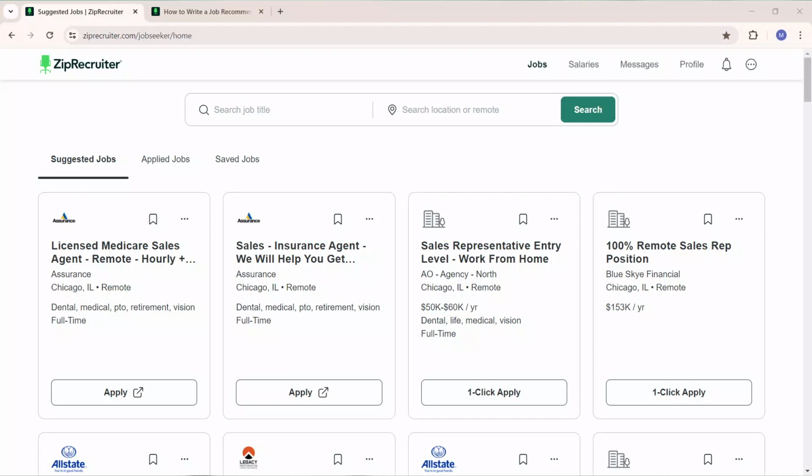Hello. In this tutorial, I'll show you how to replace your resume on ZipRecruiter. It's pretty simple. The first thing I'd like you to do is to launch your ZipRecruiter, not employer account, but your ZipRecruiter job seeker account, which of course I have done right here.